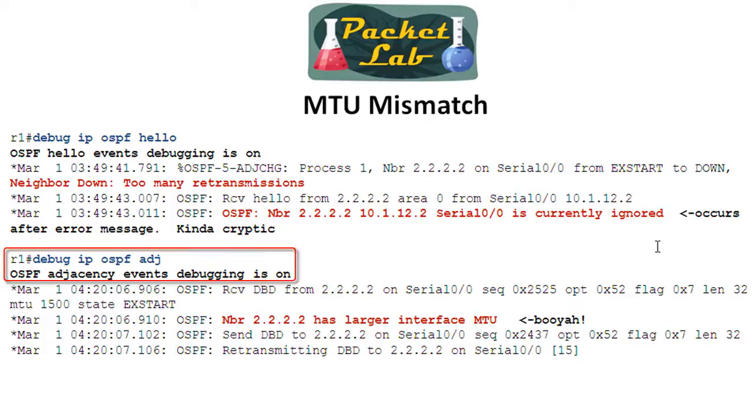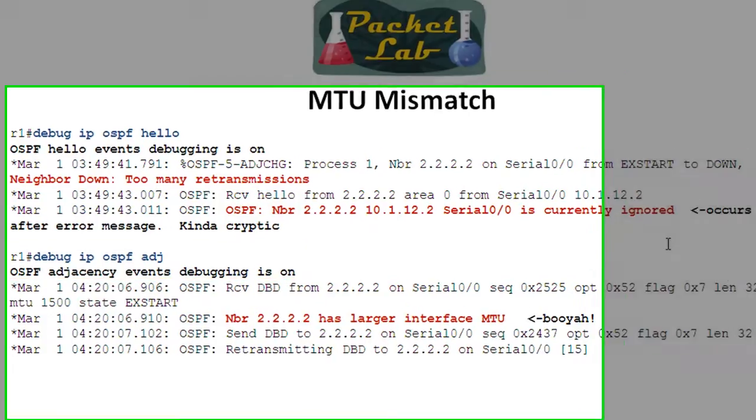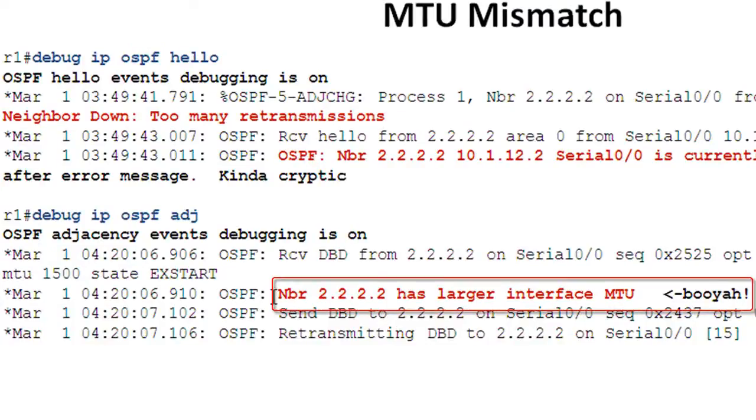If you do the debug IP OSPF adjacency, ADJ, you'll see here that it's going to tell you exactly what the problem is. It's going to say, hey, router 2 has a larger interface MTU. Hey, sweet, you told me what the problem is. Now I got to go fix it. So let's go ahead and take a look at this on the CLI.